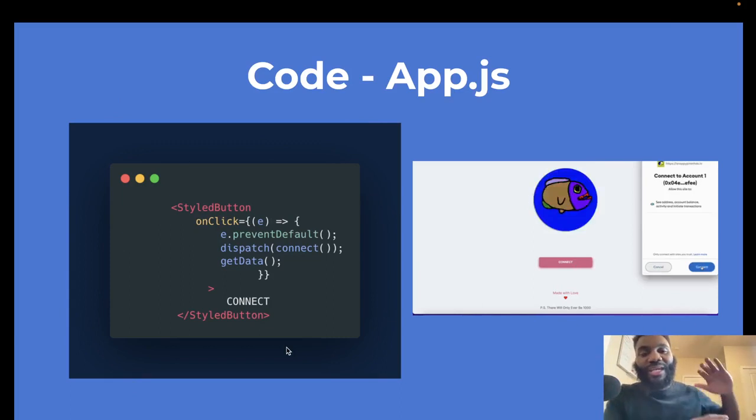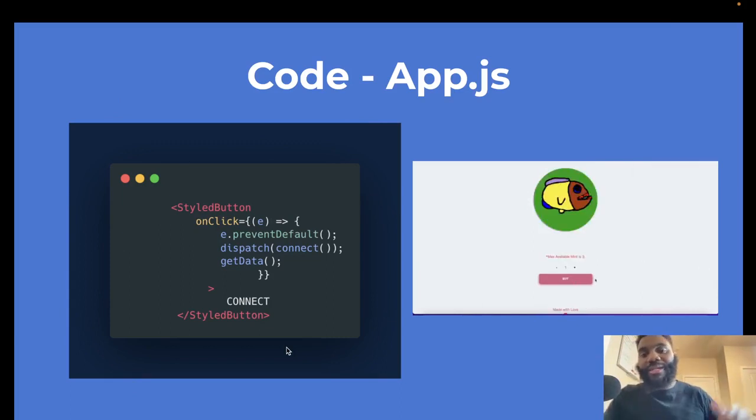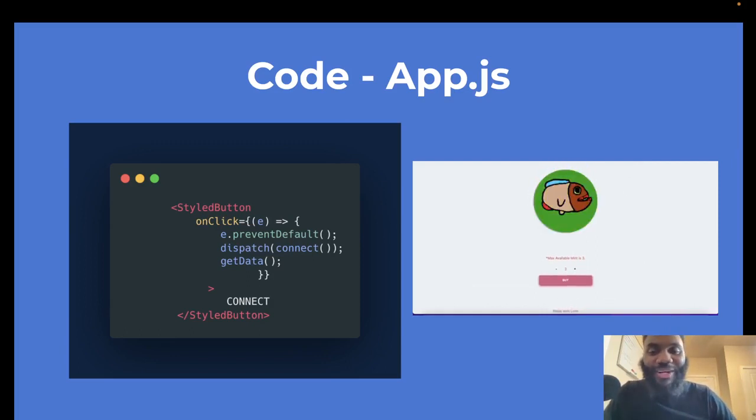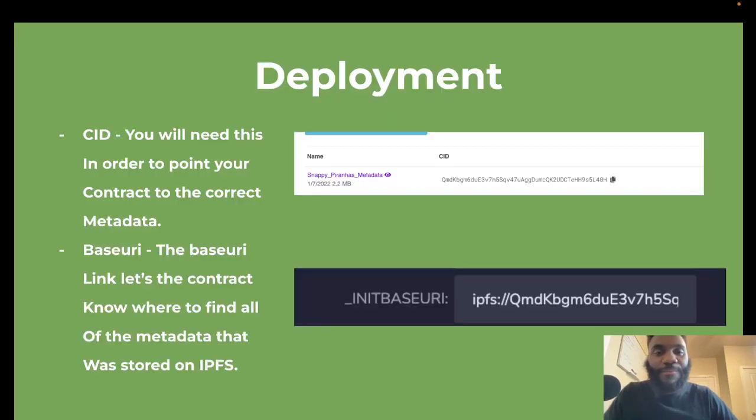Again, I'm not going to go into every single line of code because I don't want to bore anybody, and nobody wants to just sit and read code. I just want to point out the things that stood out to me. So let's talk about deployment. We'll go over the CID. The CID is basically what you're going to need to point the contract to the correct metadata. This long hash right here is how the contract is going to know where the pictures are and what they look like.